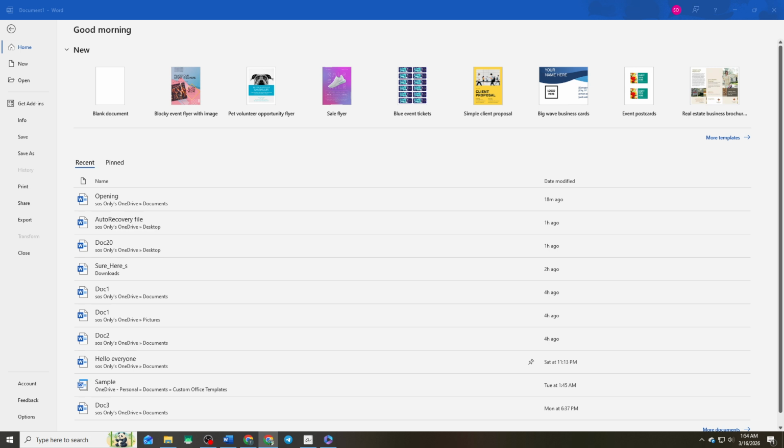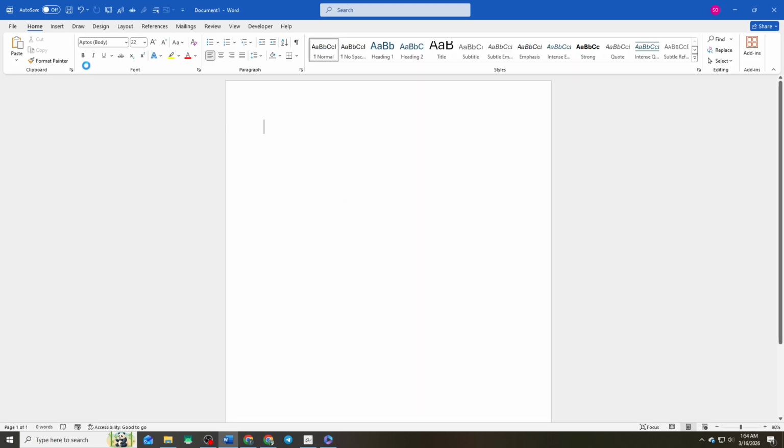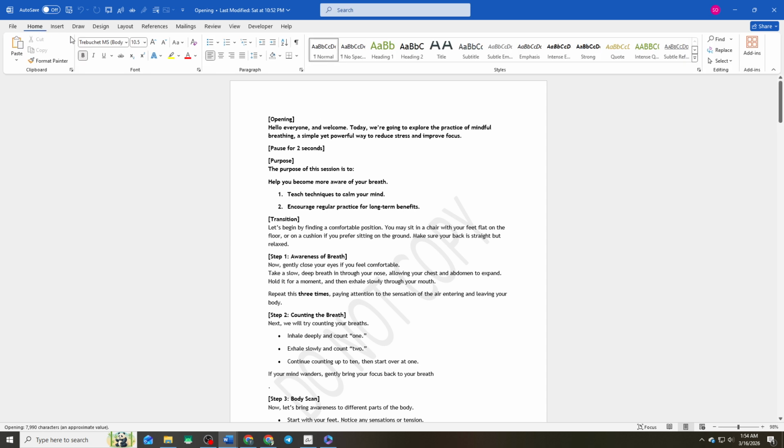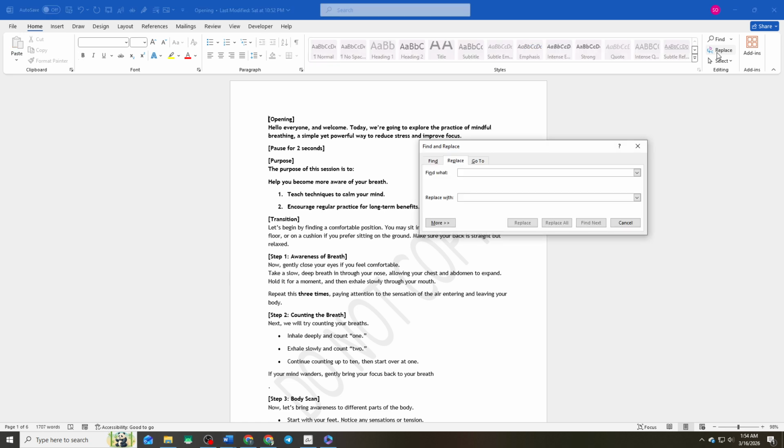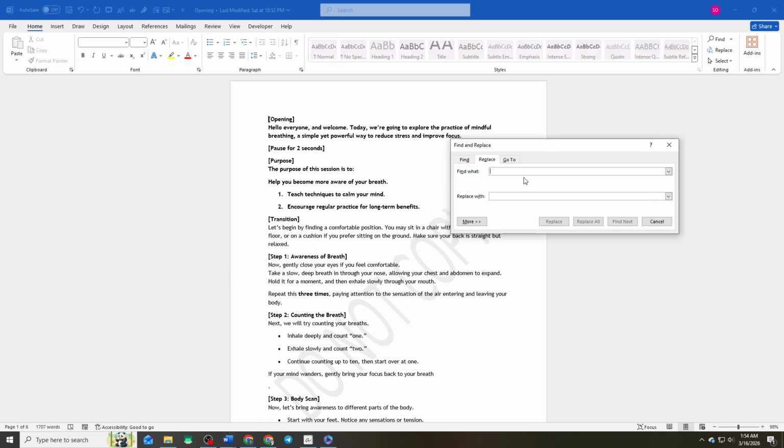To start, open your Word document and navigate to the Home tab. Look for the Replace option in the Editing group or press Ctrl+H to open the Find and Replace dialog box. This tool allows you to search for specific characters and replace them with others across your entire document efficiently.